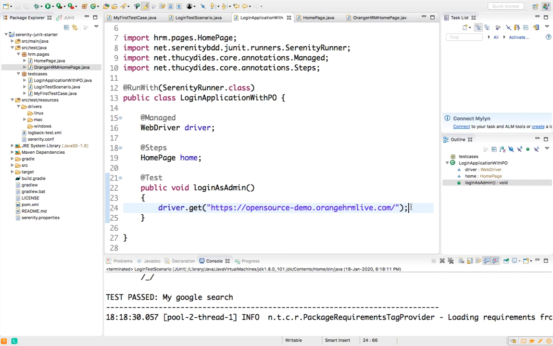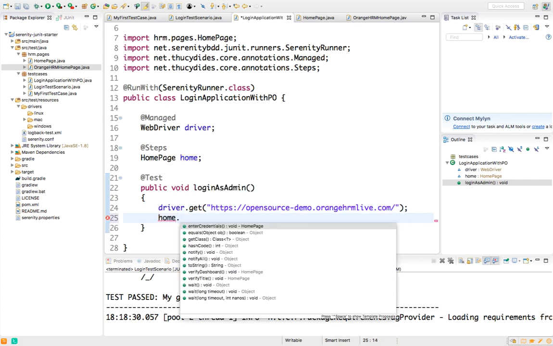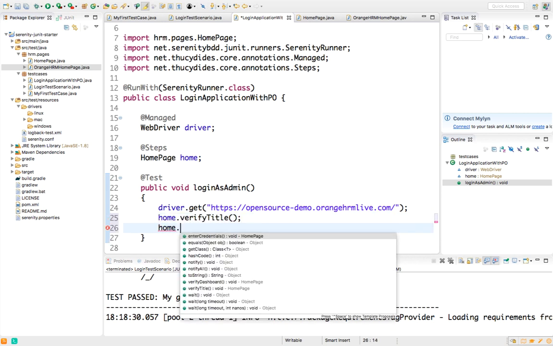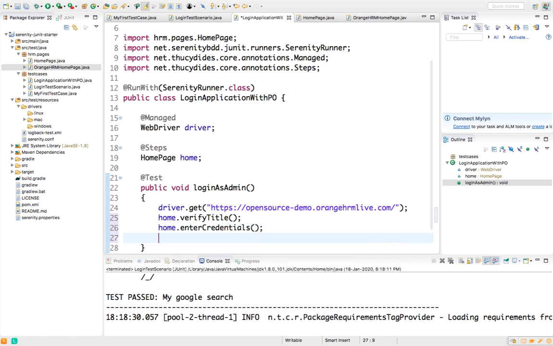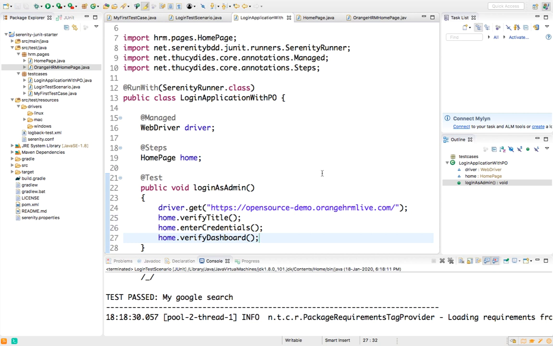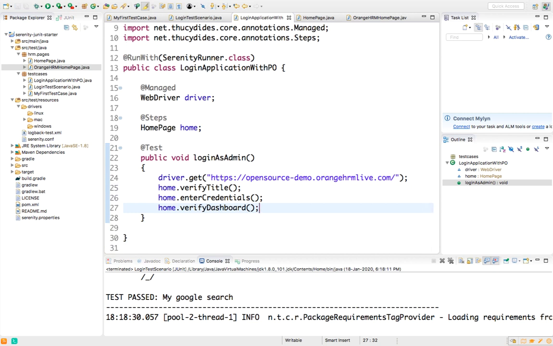Second step, already we have a home object, so I will say home dot first of all verify title, then I will say enter credential, and then I will say verify dashboard. Now your test is done, where you're using one page which is home page, and inside home page you have 3 steps. Inside each step we are calling one method which is coming from a different page. So let me run this, then I will draw a diagram and I will explain you again. This is very important and very interesting.